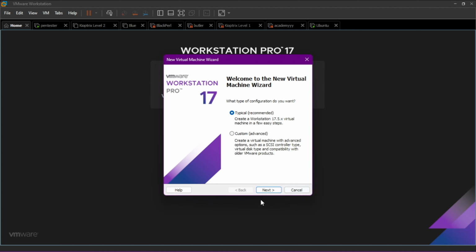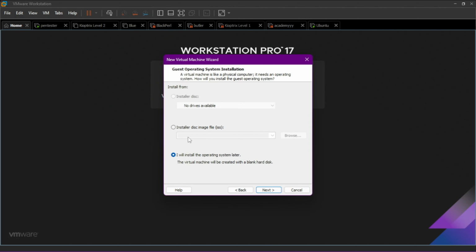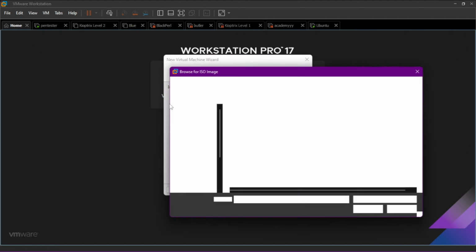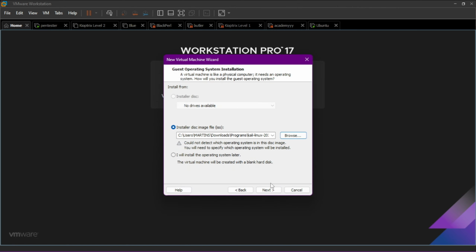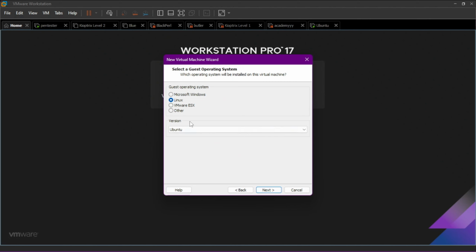It's gonna give you this prompt. You hit on next. Click on this installer disk image file, browse, go to wherever you downloaded it to, click on it, and hit next.